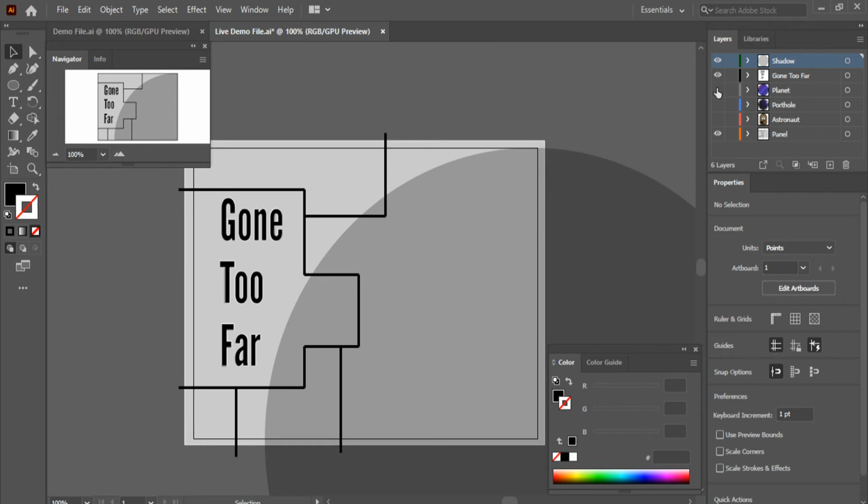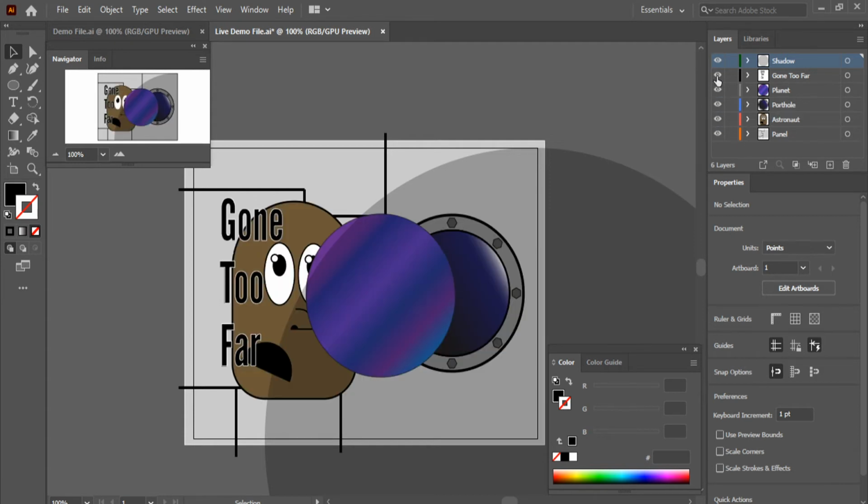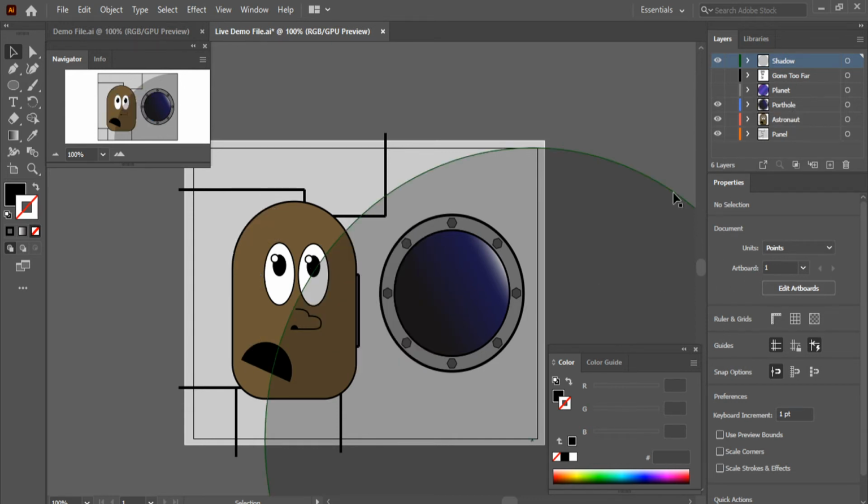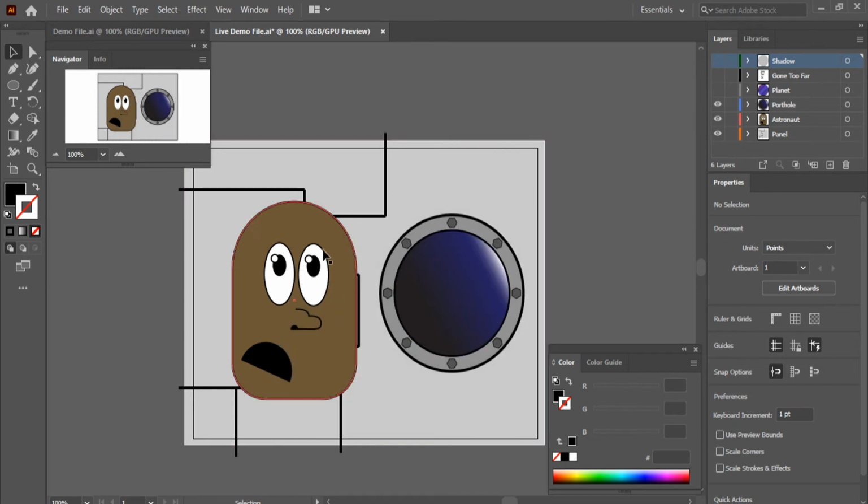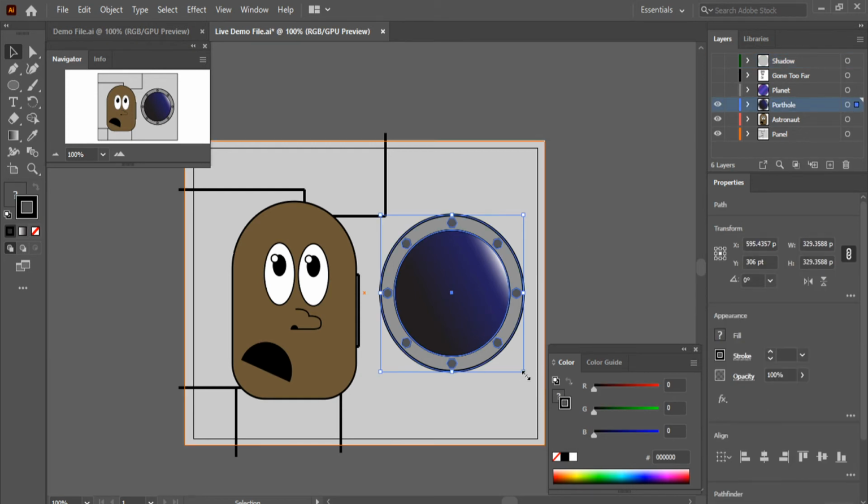What we'll do is unhide our layers. To quickly hide or unhide a bunch of layers, you can click and drag across the various eyes, and that'll unhide a lot of layers, or hide them all, and bring them back up. It's very satisfying. So now we'll do our final assembly. We'll hide just about everything except our astronaut and our porthole. We'll get our porthole in place.